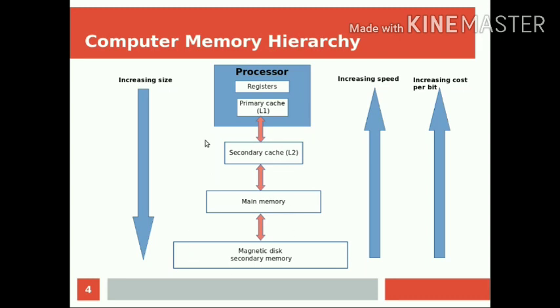The speed is increasing in this direction, that is, magnetic disk is slow and register has the highest speed. The cost per bit is also increasing in this direction. The cache memory is costly compared to the magnetic disk or main memory. The size is increasing in the opposite direction: magnetic disk has huge storage, then main memory, then L2 cache, then L1 cache. Register has very small memory.